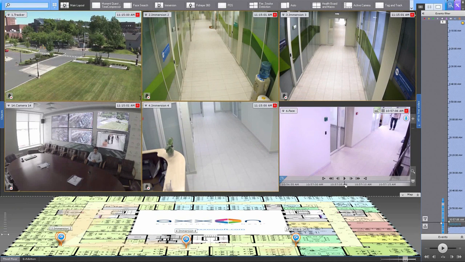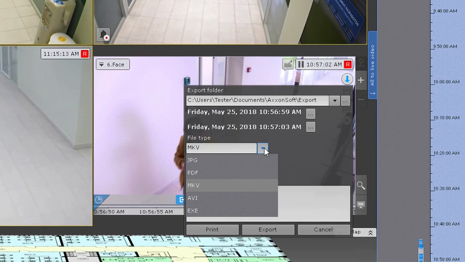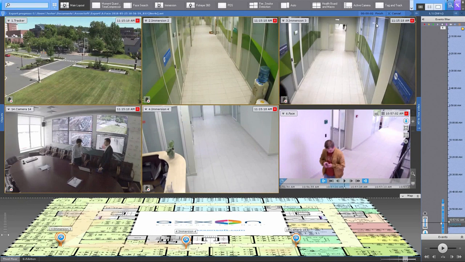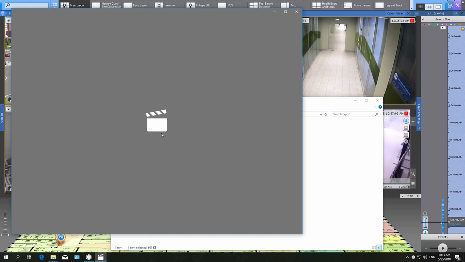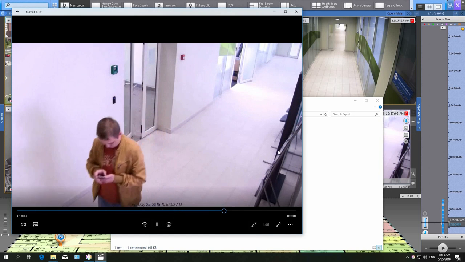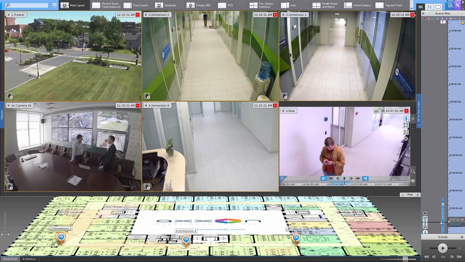Let's do an export. Navigate using the timeline. Set the beginning and the end of the export range. To export the selected portion of the video footage, press this button. Choose a file format for export and press Export. When the export process is completed, click on the Open Folder button to open the folder with the exported file. To play the exported file, use any third-party player that supports the exported file format. Press this button to close the export panel.